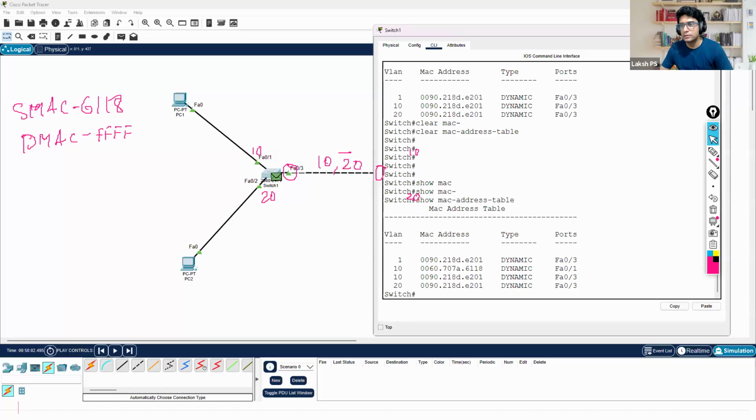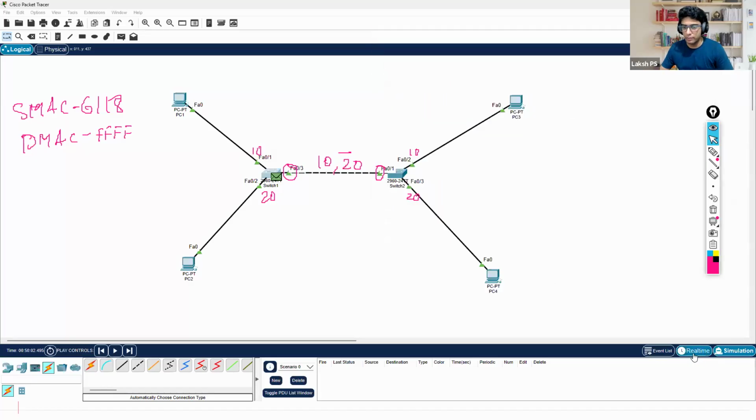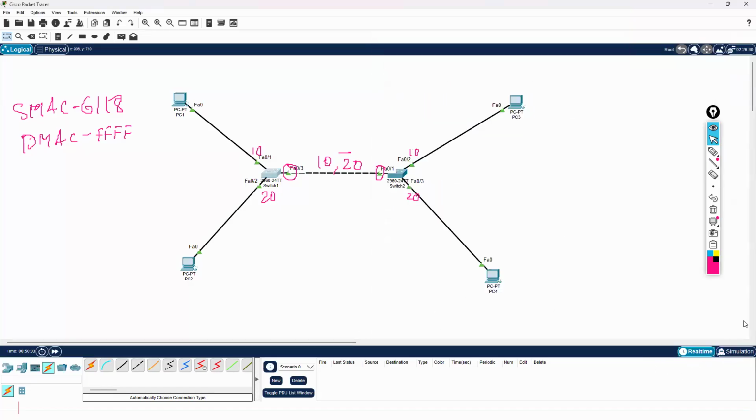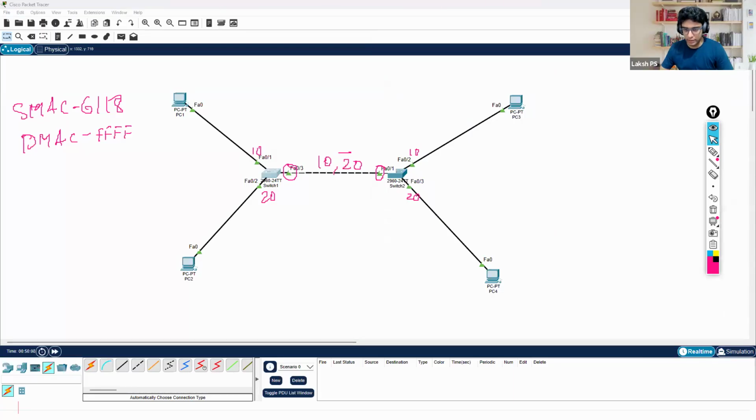Oh, I need to clear this. This time, again it came. Yeah. Probably. I'm not sure why.